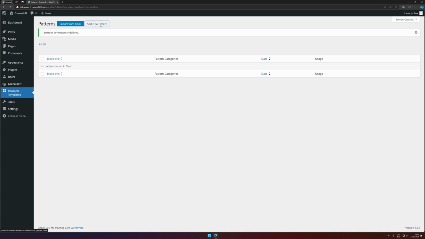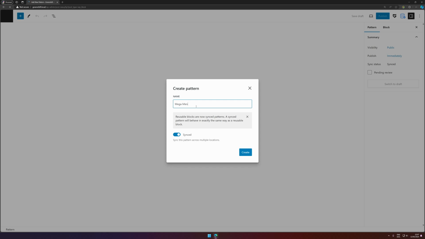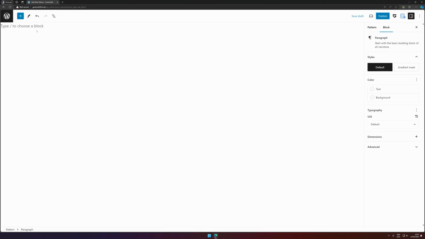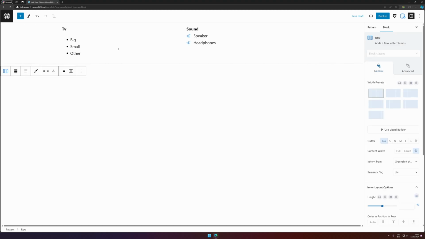For our mega menu, let's create one. So we add a new pattern. We call this pattern mega menu, and we toggle on synced because we want to have this pattern synced across all usages. So if it's used somewhere else, it still looks and feels the same. Now, I've already designed a mega menu, so I will be using that one. We can paste it in.